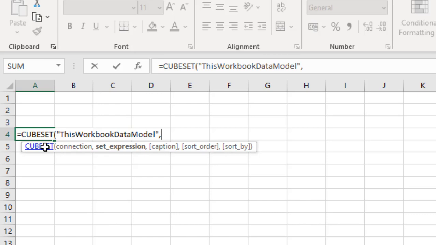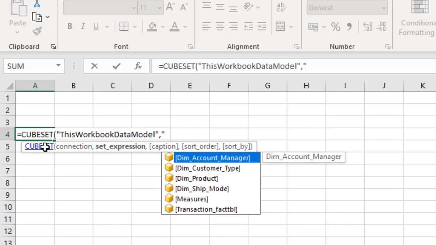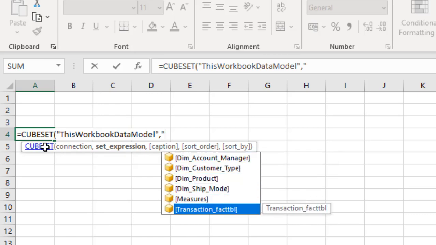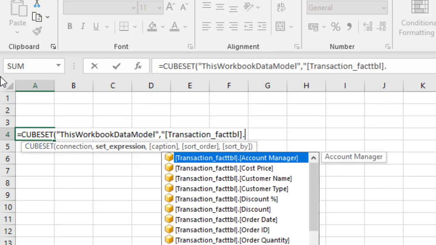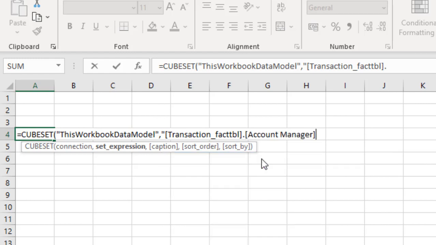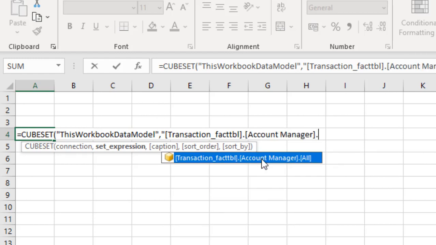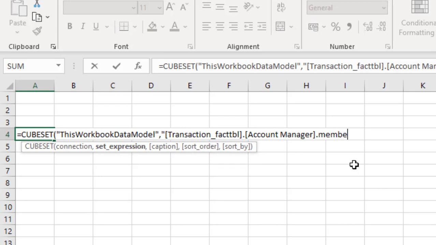For the set value, I'm going to open another quote, then select my table, tab key, then period, and select the account manager, then my tab key, then another period. It gave me an option to select all, but I actually want to return all the members, so I'm going to just type in members of that particular set. So members, then close my second quotation and put in a comma.